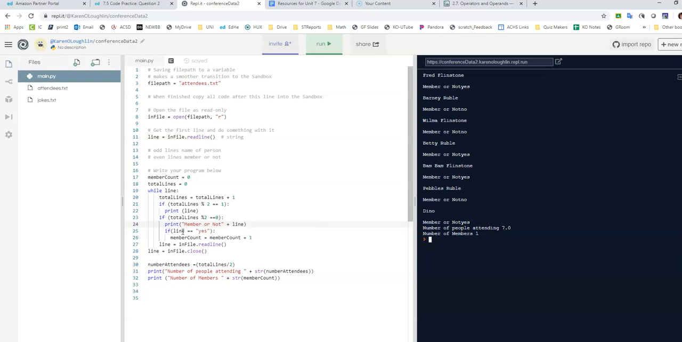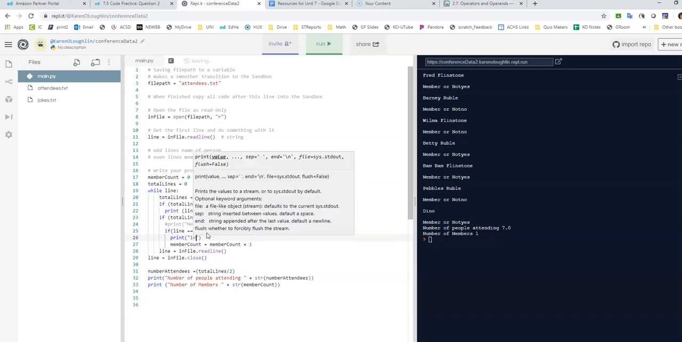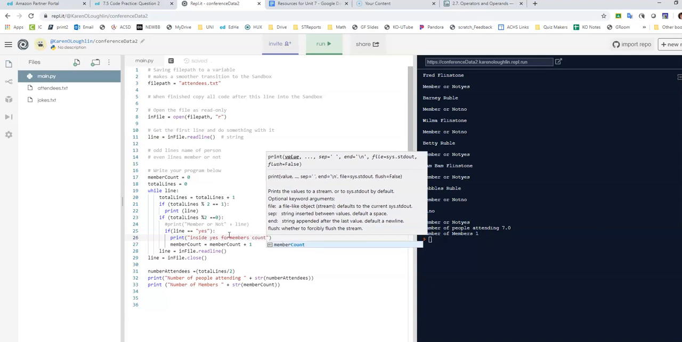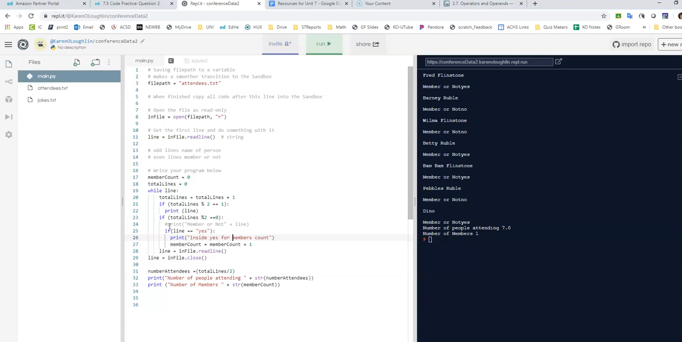There's something in here where it says if the line is a yes, I want to say member count equals member count plus 1. So obviously it's not counting my members correctly. Another thing I can do is, I don't know if it's not getting into the second if statement, so what I can do is put a print inside the yes for members count. That's going to let me know, did it actually get past this if and then past the next if? And so I'm debugging.